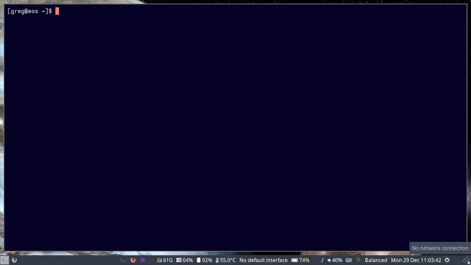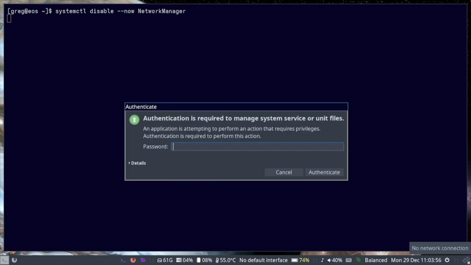Now we're going to temporarily disable Network Manager. Type the following: systemctl disable --now NetworkManager, with the N and M capitalized. Press return and enter your password if prompted.